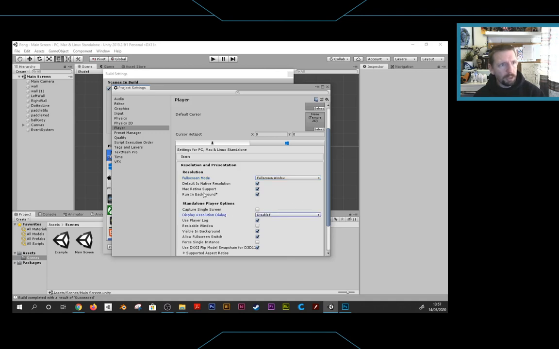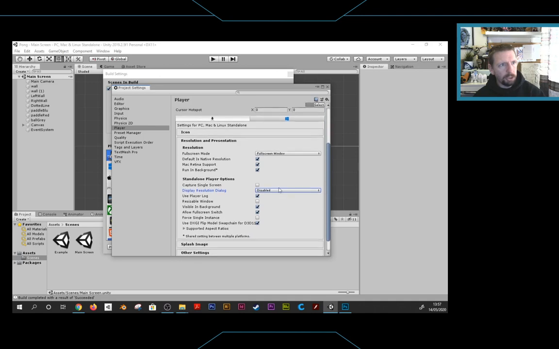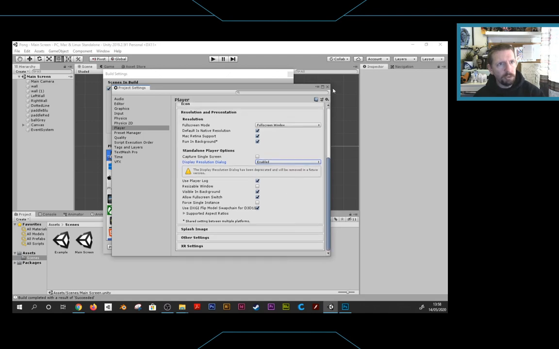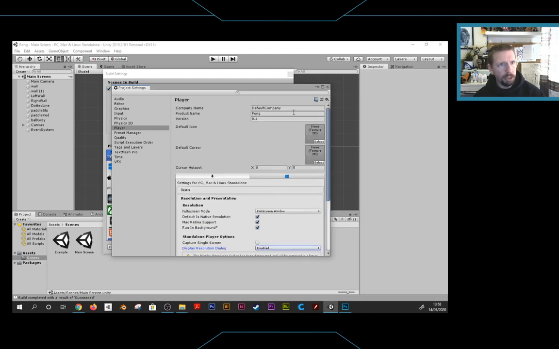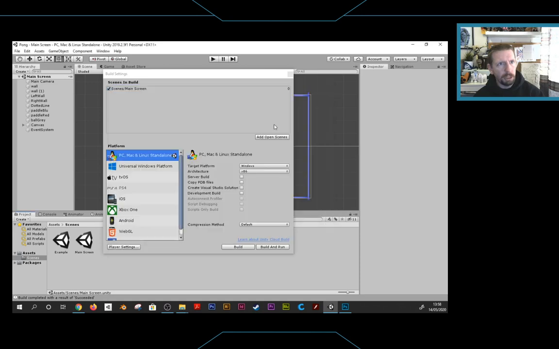So under the standalone player options, sorry, I went to resolution and presentation. Apologies, I just had to do it blind there a little bit. Under player settings, you've got these standalone player options, and here you can change a few different bits and pieces. You won't need to change much, but what is quite good, if you enable this option here, then when you save your game, I don't need to apply that, it just saves it directly.